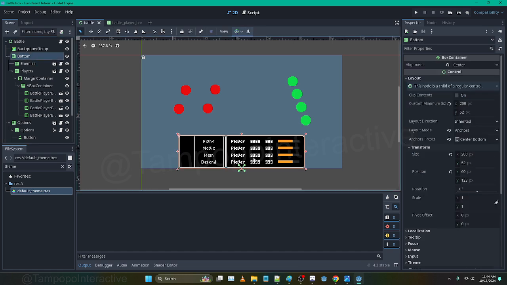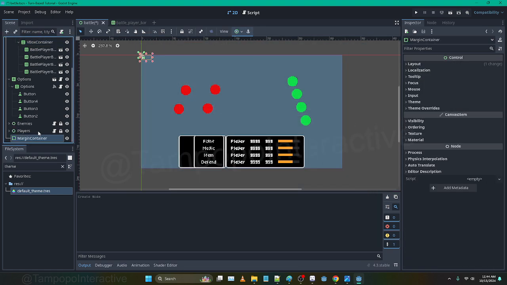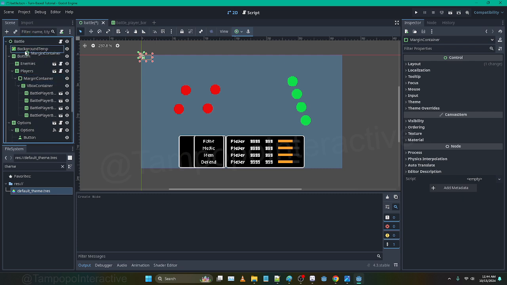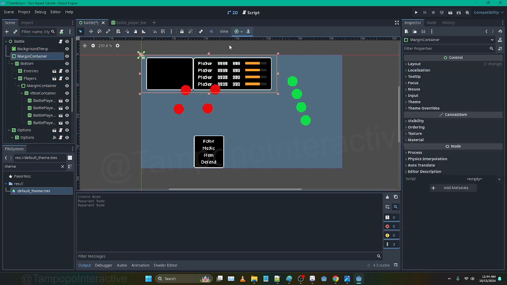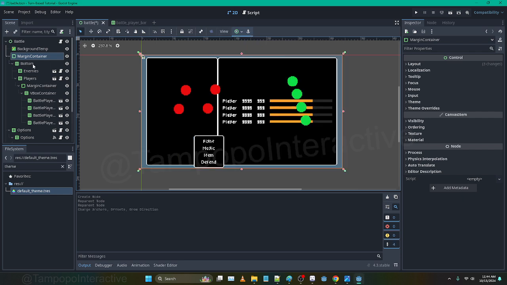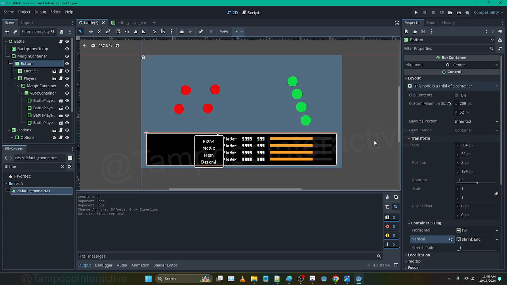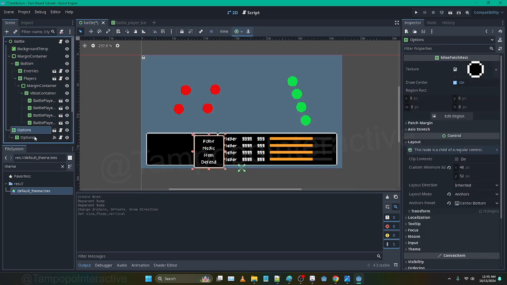All right, now bottom I want to be in a margin container as well. It's going to be at the very top. Just going to plop that in there. It's going to mess it up for a second. Don't worry, we'll fix it. So bottom, we got to fix their size flags. We don't want vertical fill. We want shrink end. So that puts it down at the bottom.